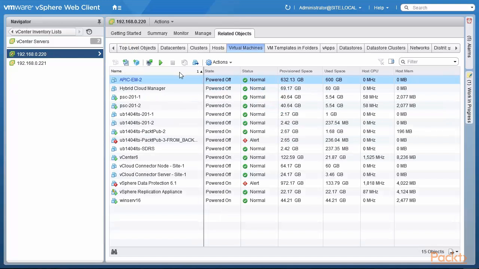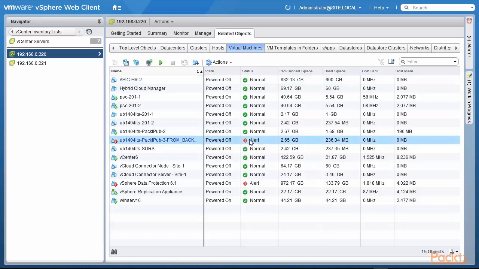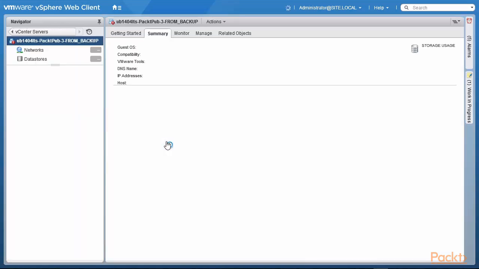We are now looking at the vCenter server at headquarters, related objects, virtual machines, and we can see here that the Ubuntu machine packed pub3 from backup has been restored. We had specified that it be kept powered off, so it is still powered off. There is an alert for this that we can take a look at, but basically the process is complete.